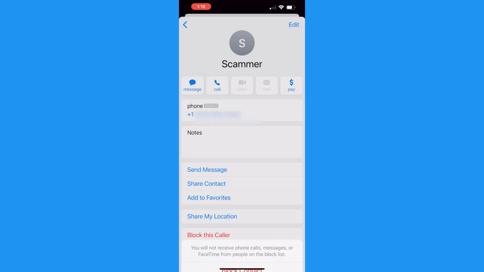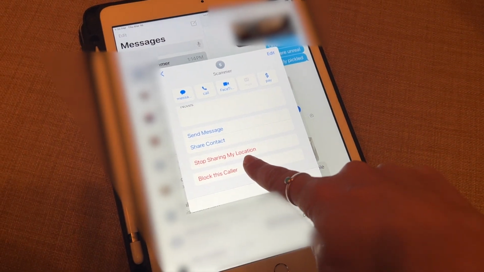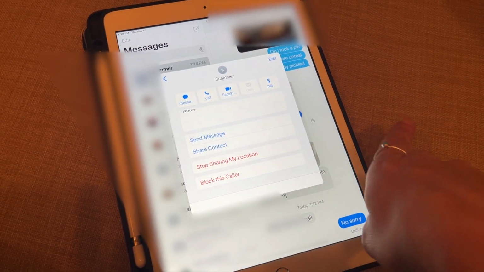Something to note here for blocking contacts on iPhone. If you also have a Mac or iPad set up to receive text or calls through your iPhone, you will have to block them on those devices as well.